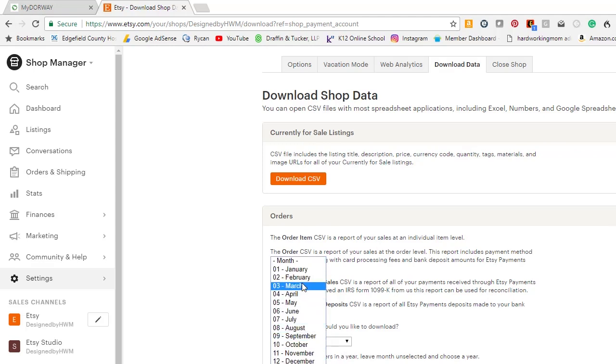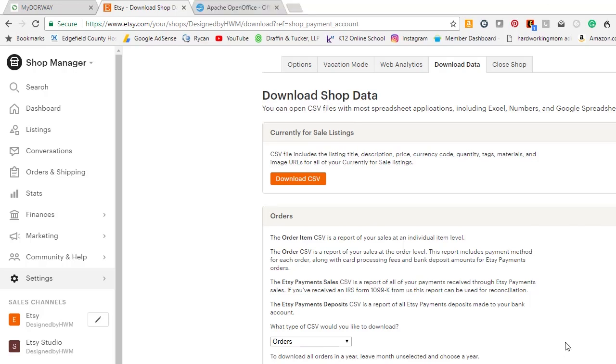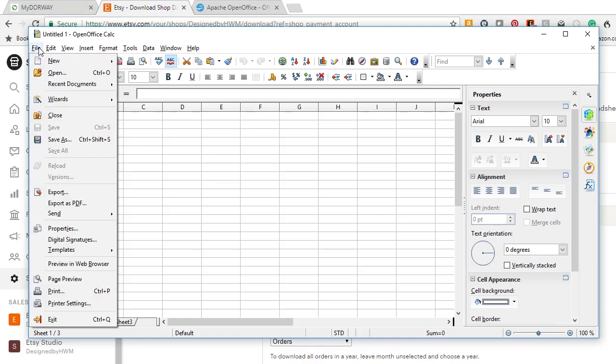So I just want to do February of 2018. I want to do orders and then click on download CSV. Okay, so once I have downloaded the CSV file, then I can go to my spreadsheet program and I can open it.